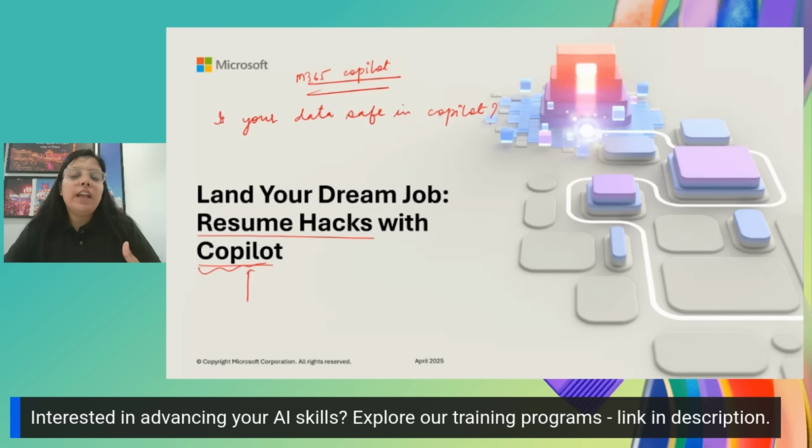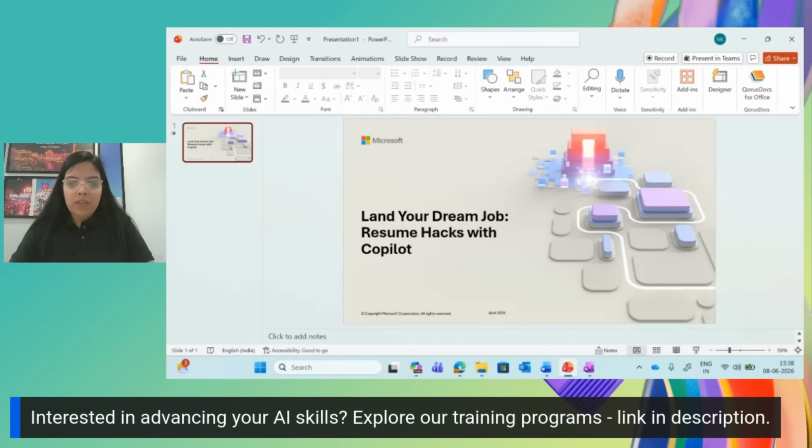But before moving on to the Copilot paid version or the free version, let me give you an idea what we will be discussing in this particular session. So first we'll discuss the Copilot interface, and then how we can build our resume using the Copilot. So let me go on OneNote. Yeah.